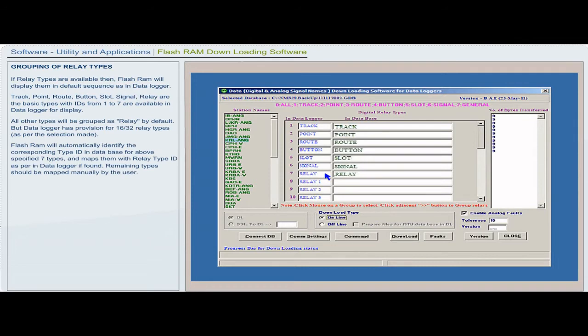Flash RAM will automatically identify the corresponding type ID in the database for the above specified 7 types and map them with the relay type ID as in the data logger, if found. Remaining types should be mapped manually by the user. For manually grouping the remaining relay types, click the mouse in the corresponding edit box. This will enable a button.